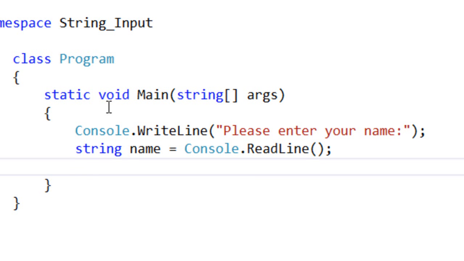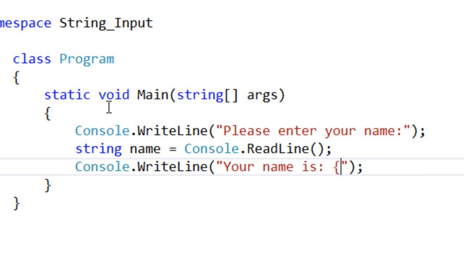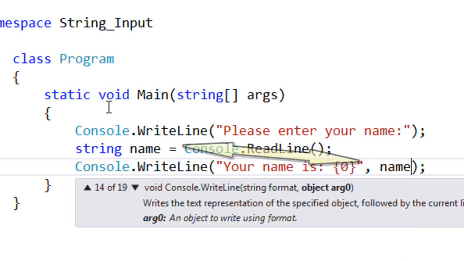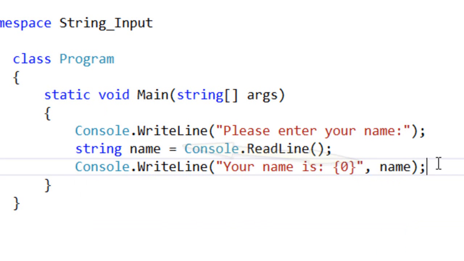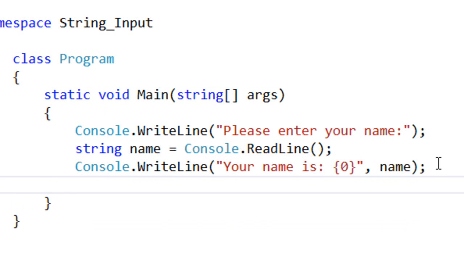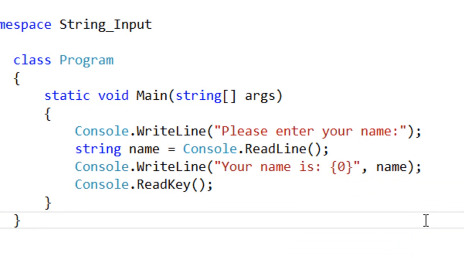What are we going to do with that? We're going to show them that we listened and we care by putting it in the output. So we'll go Console.WriteLine, and in here we will say, your name is, and the variable placeholder to hold the variable of name. Great. Now let's pause it at the end with a Console.ReadKey. Let's run and test this code.